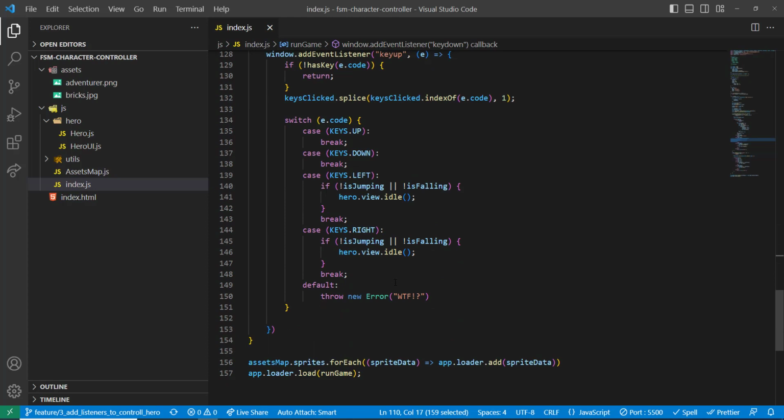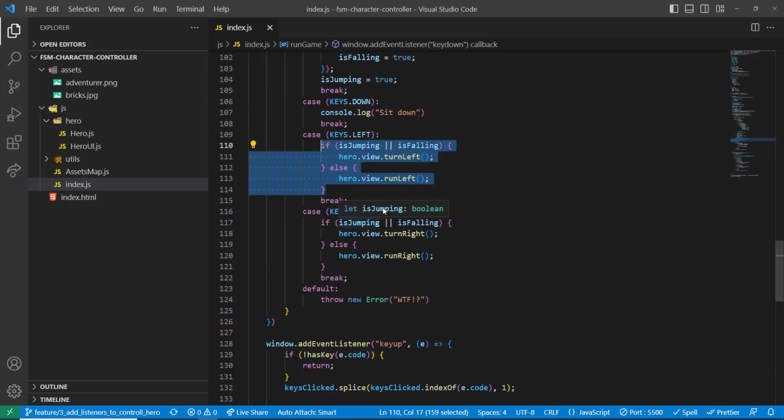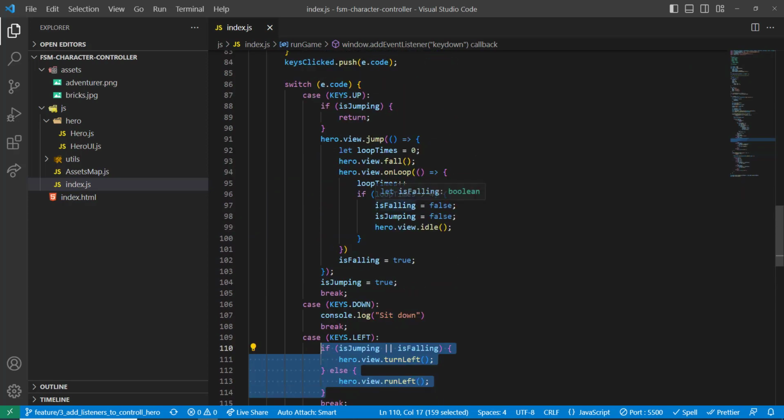So far it looks kind of bearable. We can manage this kind of code, but imagine if you have more states and you can attack while you're jumping, or while you're falling, or you can slide when you run. So this code will quickly get out of hand. So in the next video lesson we will add a basic state machine and see how it works, and after that we will split this logic into states and do the same thing but utilizing the state machine.